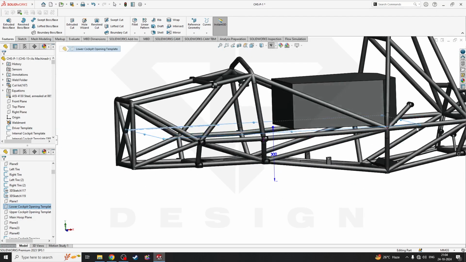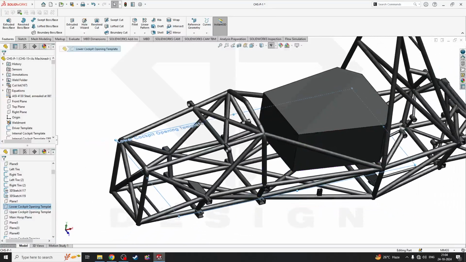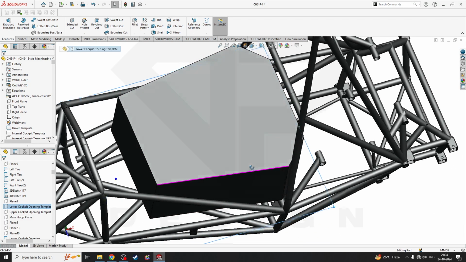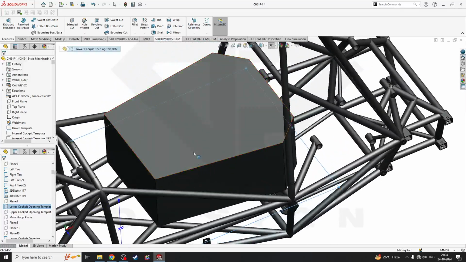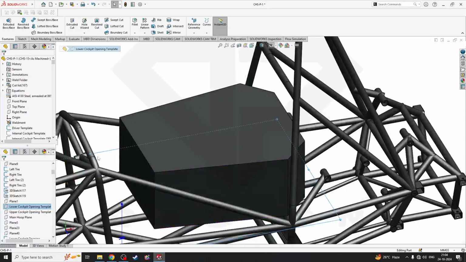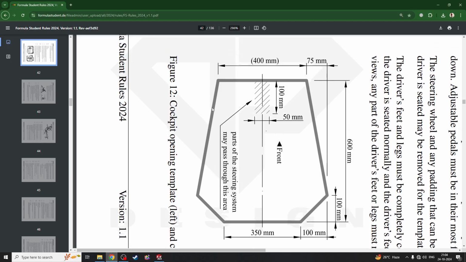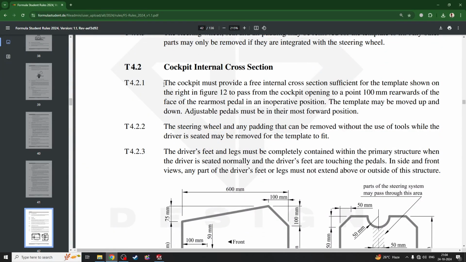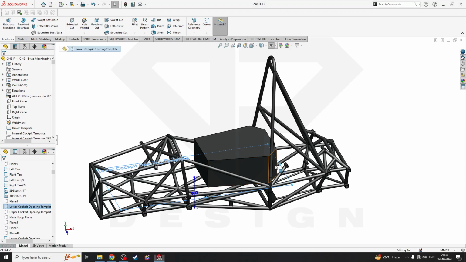That is where your seam member joint is, so there is no issue. The cockpit template is passing through, so you don't have to worry. But if it touches any member, you have to take care. It should not get touched. This is how you have to take care while designing your chassis, and you also have to look at the steering bar. These things you have to consider while designing the car. You should follow this rule according to the rule book, and there is an instruction about the different templates. This is how you should practice and make sure.